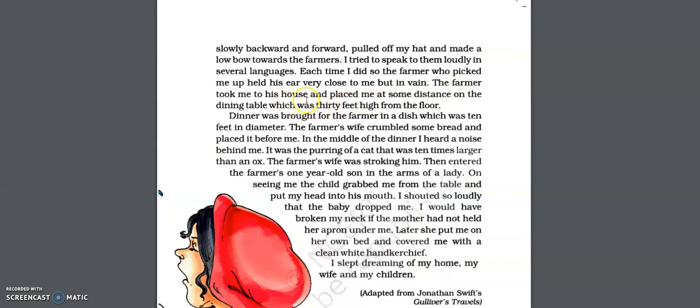The farmer took me to his house and placed me at some distance on the dining table, which was 30 feet high from the ground. So even the dining table was 30 feet high, and this farmer took Gulliver to his own house. Dinner was brought for the farmer in a dish which was 10 feet in diameter. The farmer's wife crumbled some bread and placed it before me.